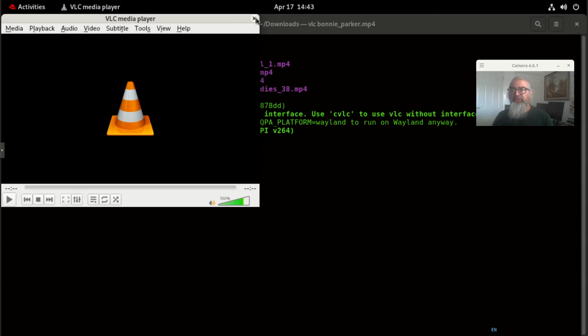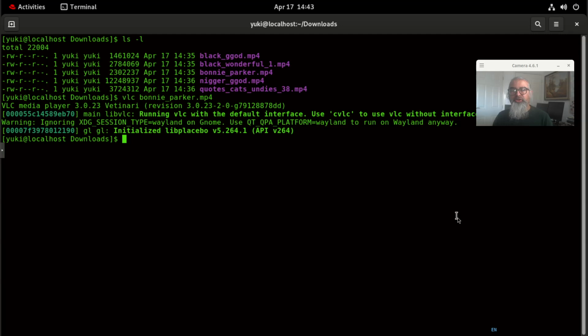Okay, so this concludes the lecture, and Red Hat has been very useful, and we've done it very well. So I'm going to remove all these files from here. So rm -rf *.mp4 and hit enter, ls -l, all gone.